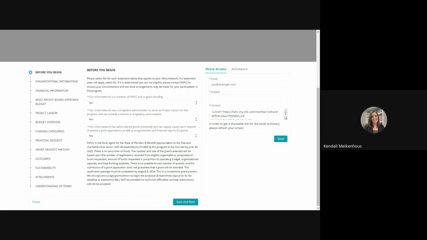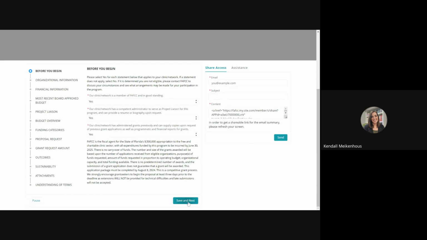So this first page is just making sure that you are an eligible applicant, and you will need to choose yes for all of these. If any of these raise a red flag for you, or you have a question or concern about your eligibility, feel free to reach out to me.